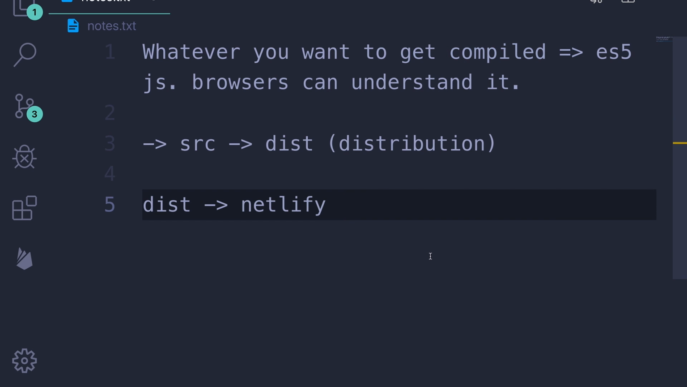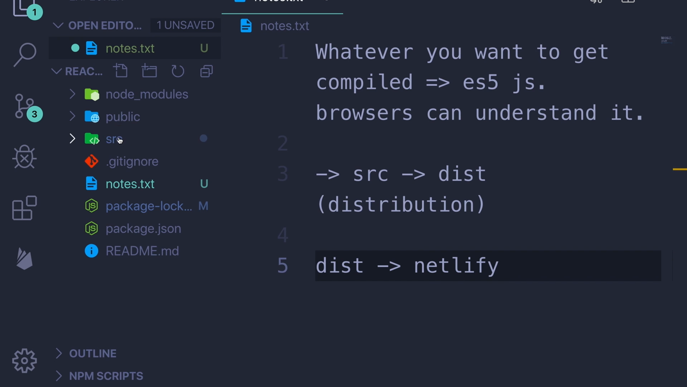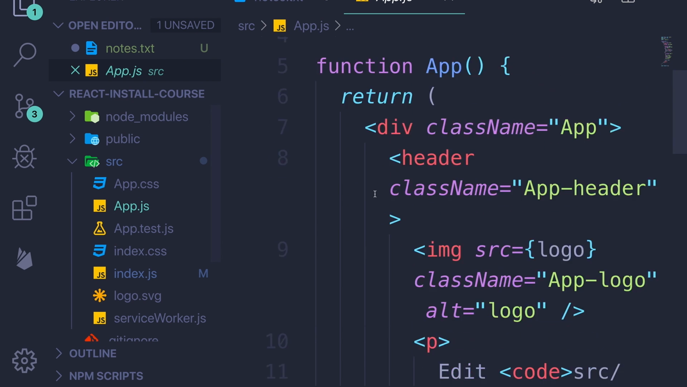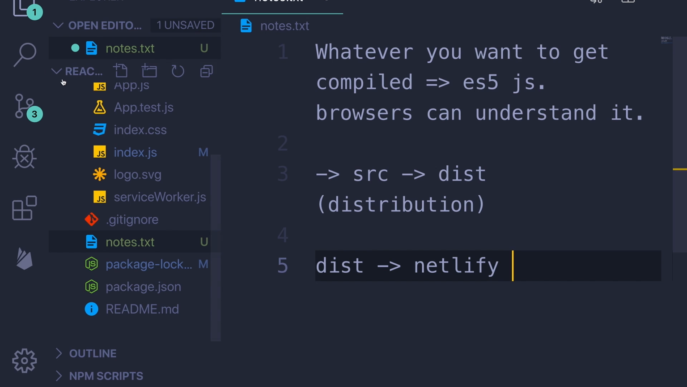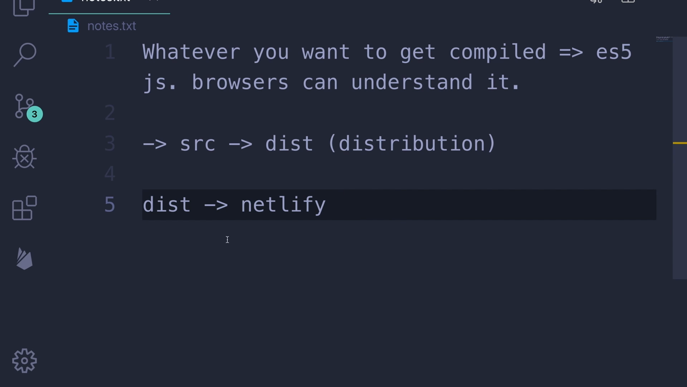So that's basically our source folder. That's why we have our app.js, because this is all ES6. Our browsers are going to have a hard time understanding this new code that we just throw at it, all right? So I hope you started to understand what the source folder actually is.